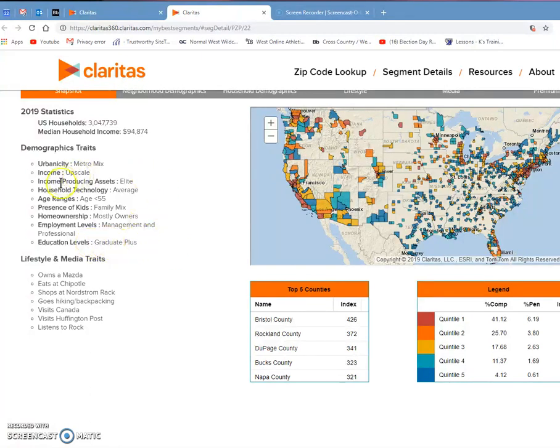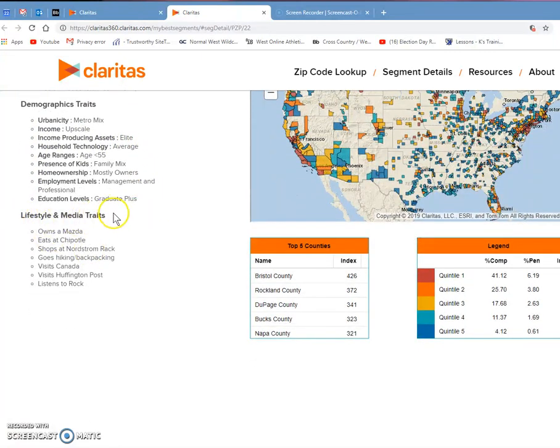Graduate plus, income producing assets, that's like stocks and bonds and property. And that actually is elite, very high. Lifestyle and media traits is always good to look at. This is going to be important too for your discussion. Owns a Mazda, eats at Chipotle, shops Nordstrom Rack, goes hiking, backpacking, visits Canada, visits HuffPost, listens to rock music. Again, if you look at this age greater than 55, that makes a lot of sense.